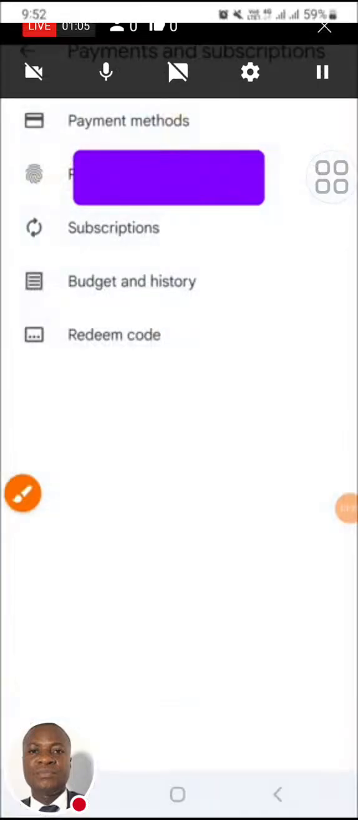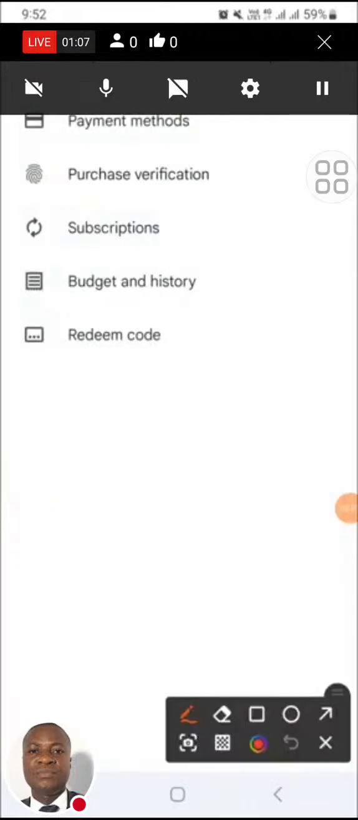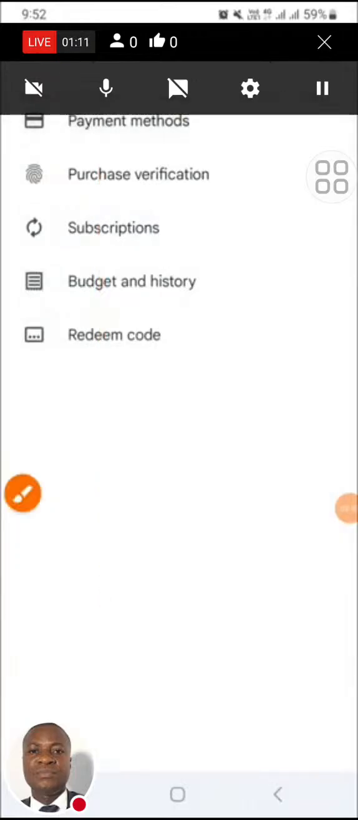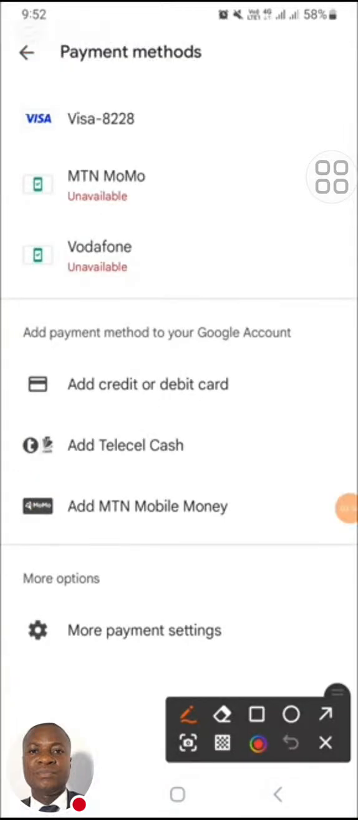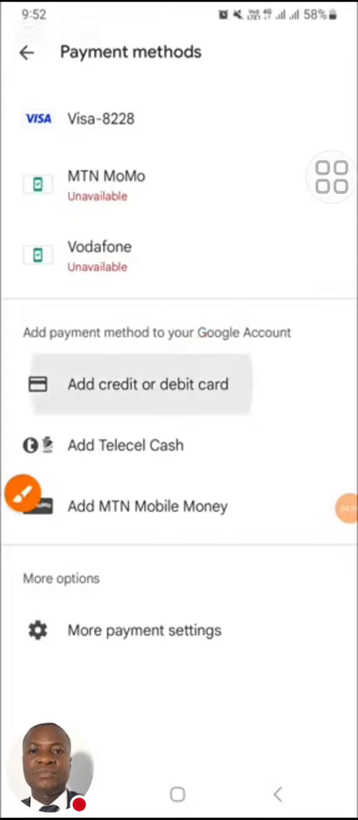When you click on Payment and Subscriptions, quickly, you come up here. Can you see Payment Method is up here? So you click on Payment Method. Now, when you click on Payment Method, I have already added a payment method, and you can see it up here. But if you are now adding your payment method for the first time, then you have to come and click here, Add Credit. Can you see that? So click on Add Credit.